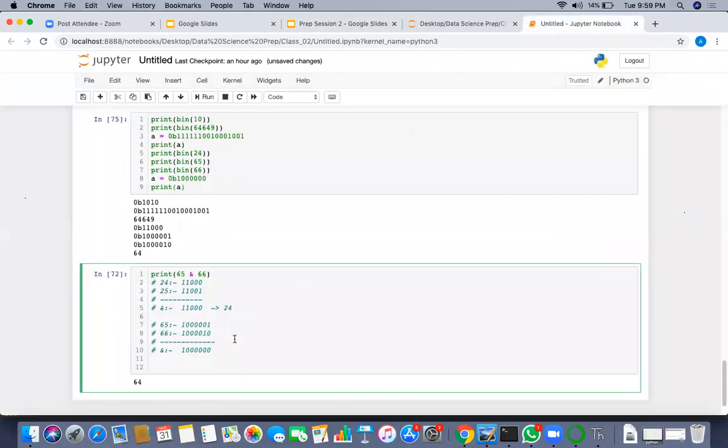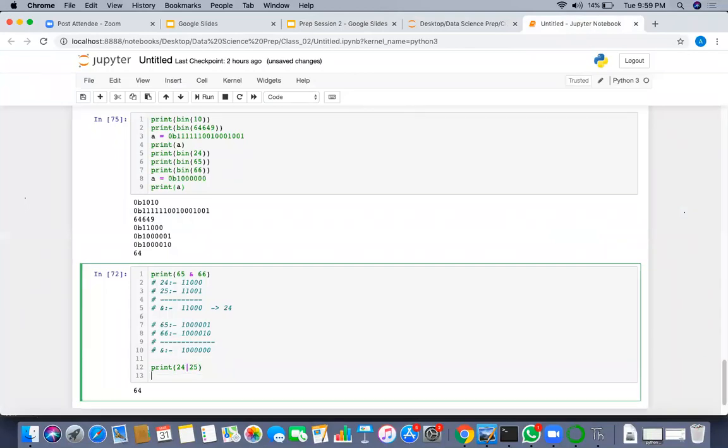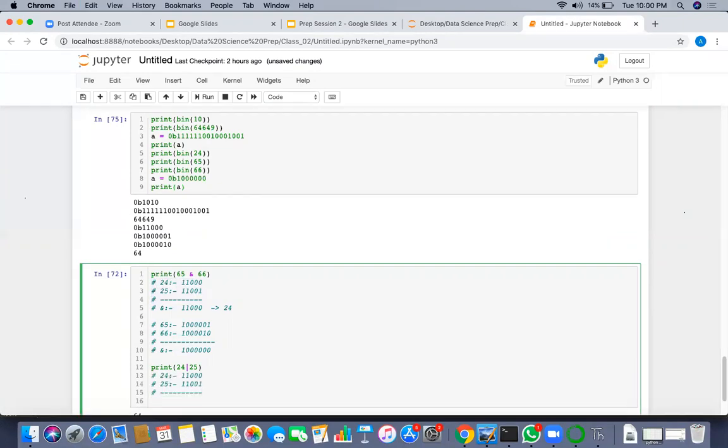So let's see how I can get the result. So print, let's say I try 24 OR 25. What will be the result? First we will get the binary value. This is the binary value, Control C and Control V here. And now we will do the bitwise OR operation, correct? So this is the bitwise OR operation sign. Now let's see the result.